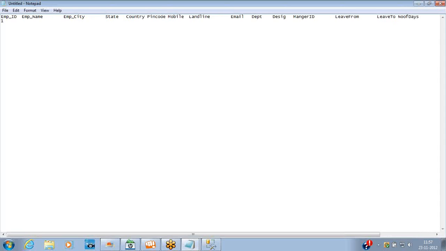Employee ID is 1, employee name is Rupesh, employee city is Bangalore, employee state is Karnataka, country is India, pin code is some value, mobile is some value, landline is some value. I don't want to provide my email here, and department is IT. Designation is PL, and manager ID is some value.